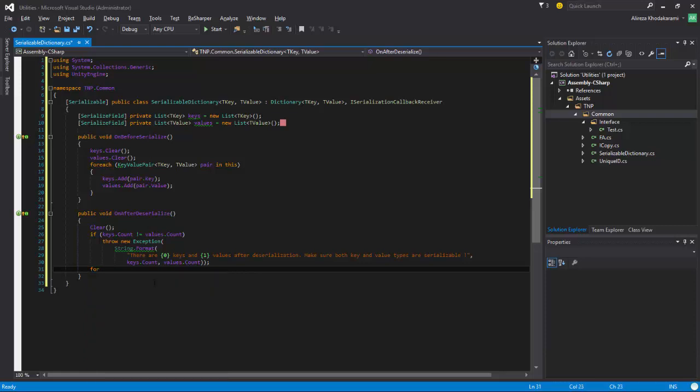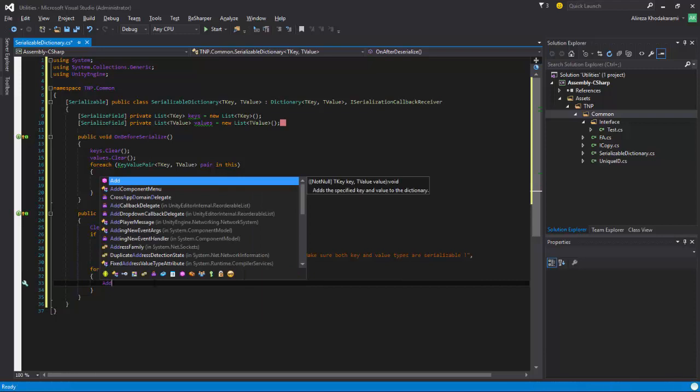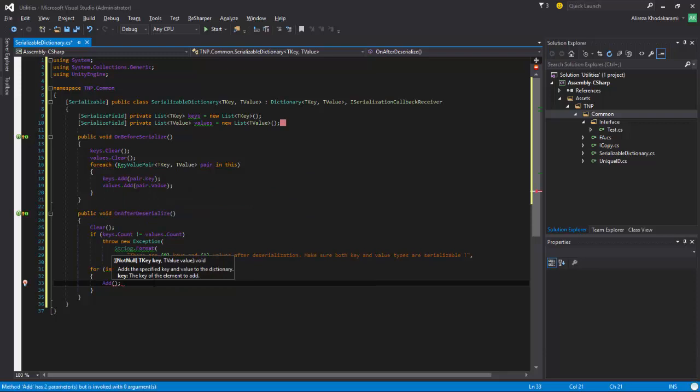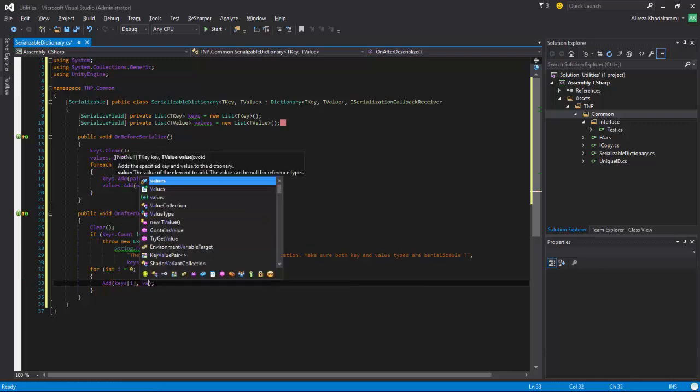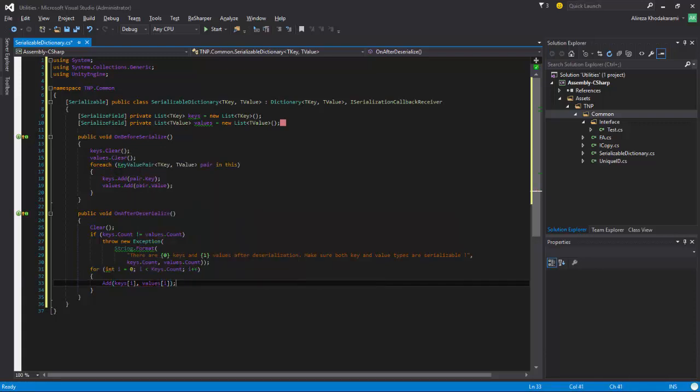We say for int i is keys dot count, so we are looping through i on the count. We say add, because add is the method of dictionary and we are inheriting from dictionary, we can call it: keys of i, the values of i. This will populate our dictionary. So because we are inheriting from dictionary, we already have all the internals of this dictionary.